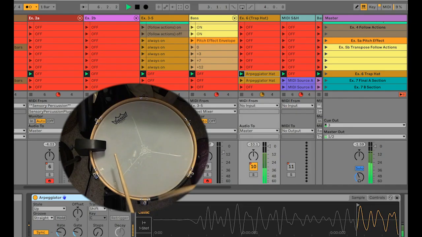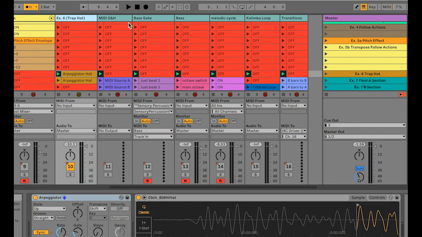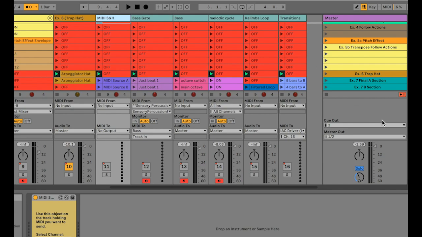So in this case, we're not actually playing the trap hat. However, the way it sounds, the result, is completely dependent on our playing. And I find this a very artistically satisfying approach. Okay, so for this last example, we're doing several new things.